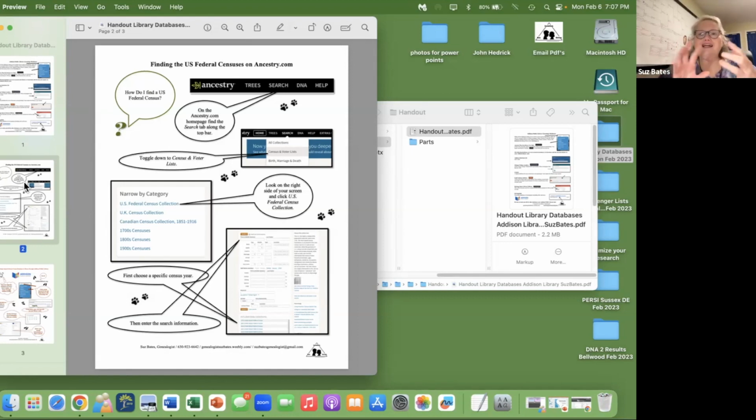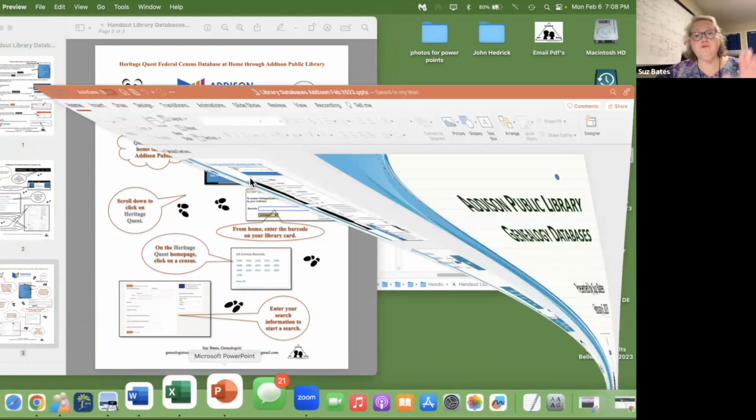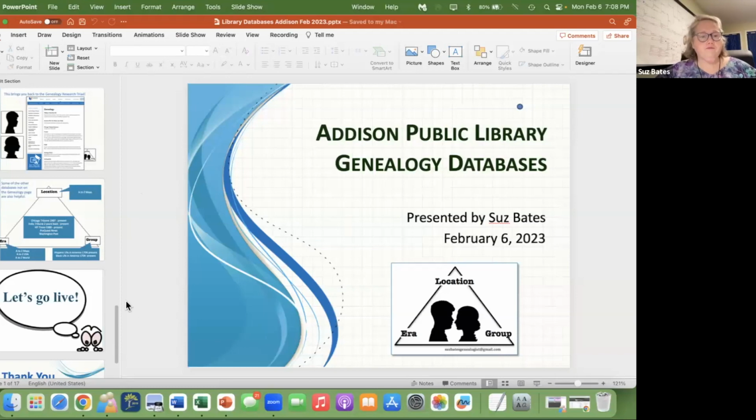And today we're going to talk about how to access that. And this is how to find the censuses in Ancestry directly. In other words, you don't have to do the general search. You can find them directly. And this is how you do the same thing in Heritage Quest. Heritage Quest is part of Ancestry, but it's their free version. And they have all of the censuses on it for free that you can access from home.